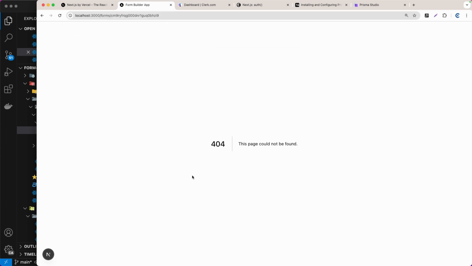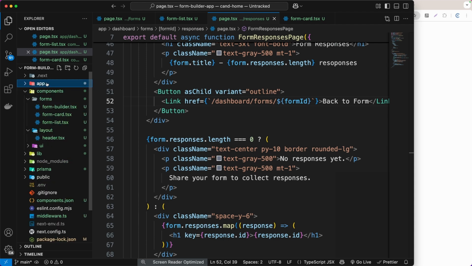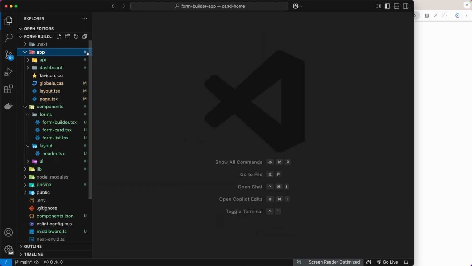As you can see now, there is no page right here. So let's try to create that. This is going to be inside of form slash form ID. So let's do that inside the app folders. I think I'm going to close everything first.